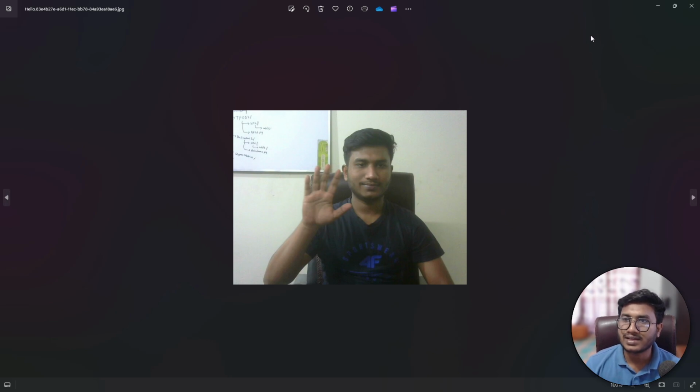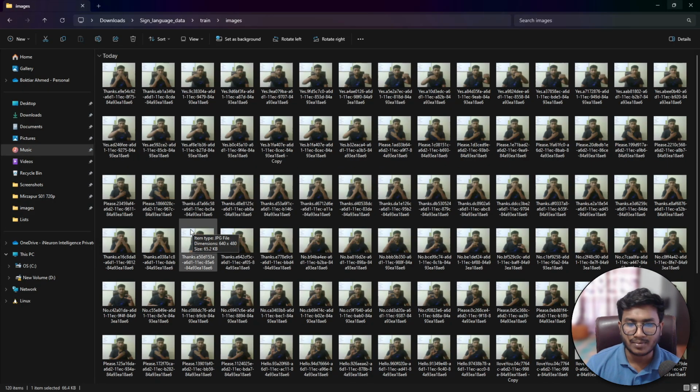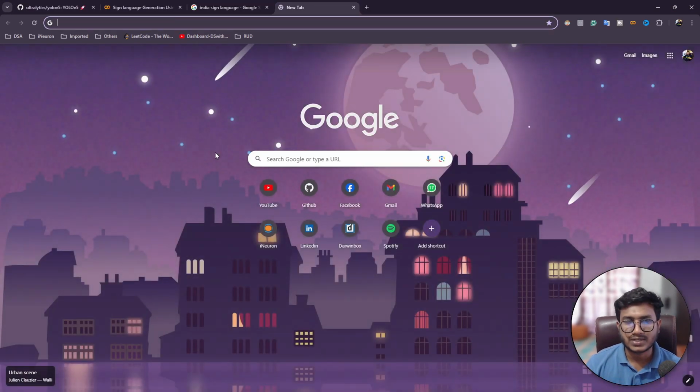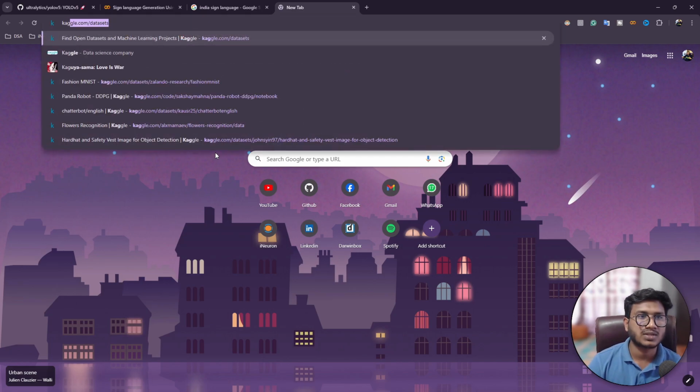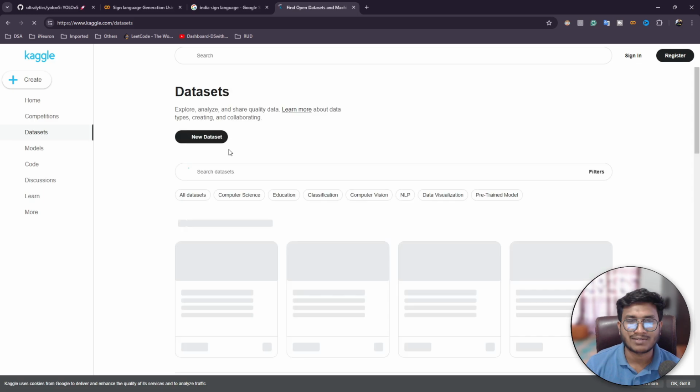So these 6 labels I actually collected with the help of my web camera. You can also collect them with your web camera. It's very easy to collect. Now you can also get the data from different websites as well. You can visit kaggle.com, the Kaggle dataset. Kaggle also has lots of sign language data.